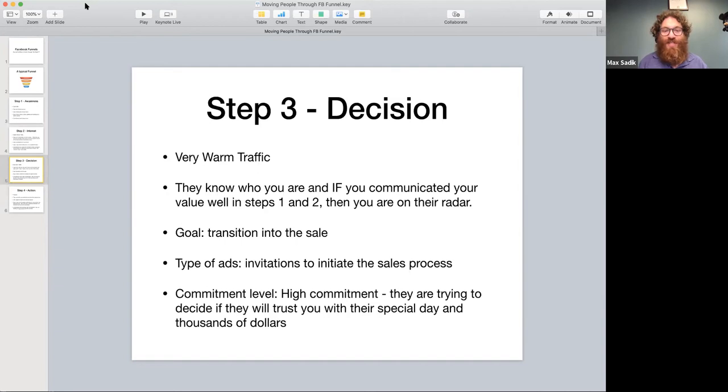All right, so in this step, you're going to switch a little bit how you advertise, and you're going to invite them to start the sales process. Here's a good time to collect their email address. If it's appropriate to collect their phone number, you can collect their phone number here. You're not ready to sell them yet. You're transitioning them into the sales process.